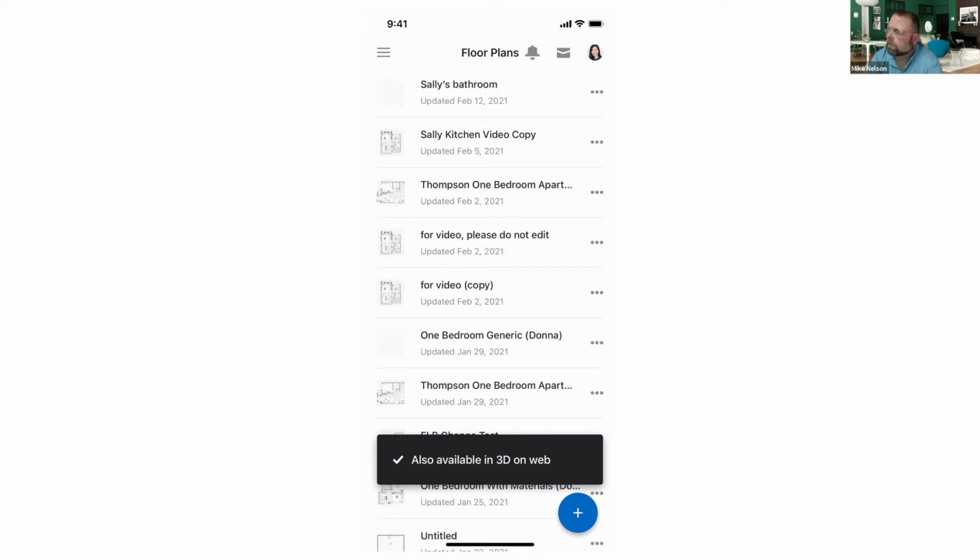That basically means I can now go to the web 3D floor plan tool and actually use what I just created as a base, and I can start adding my toilet and my shower and all of these things into that room. So let's take a look at what we just created.